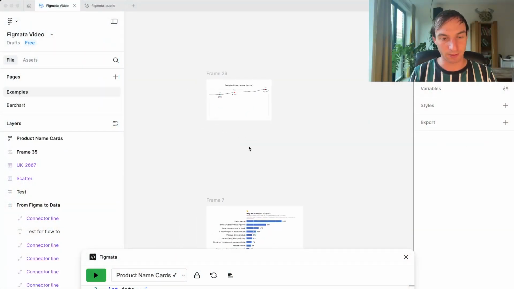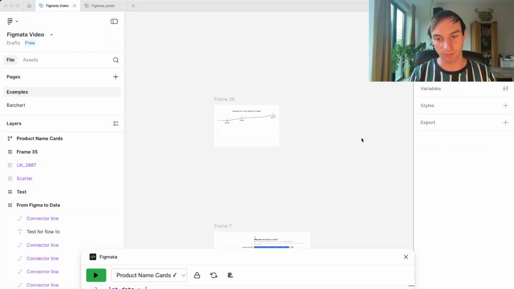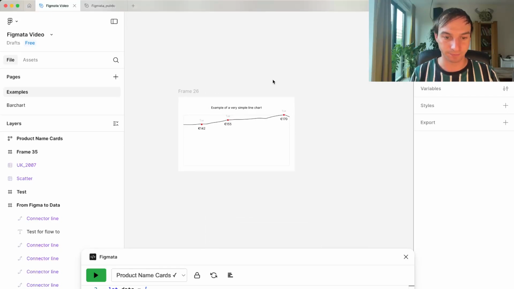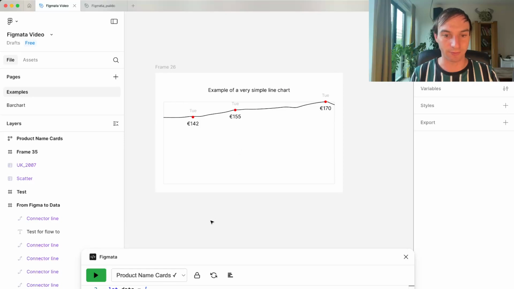So the basic structure of Figmata, which is the tool, it's a plugin for Figma, and it's also available for the free version of Figma, so anyone can basically start using it. The idea is that you have a little bit of code, and the code runs whenever you run it, and it runs in the background.